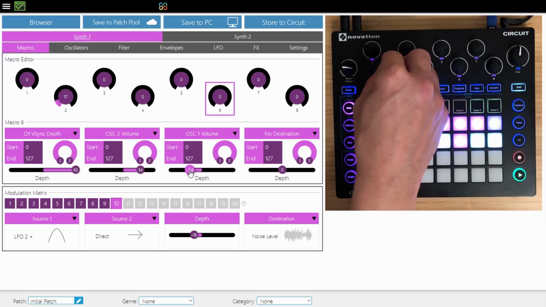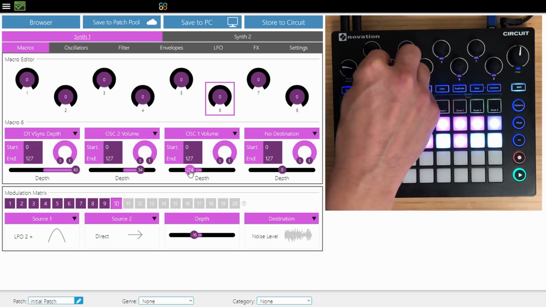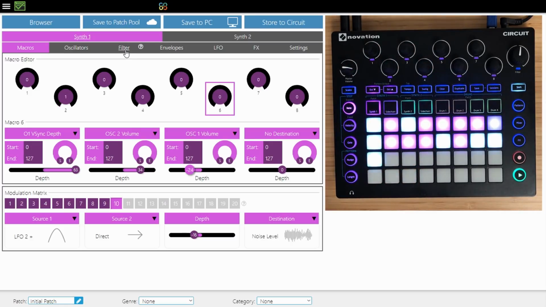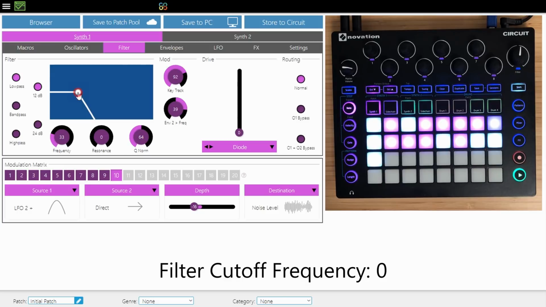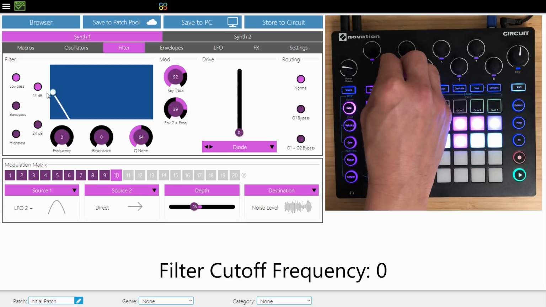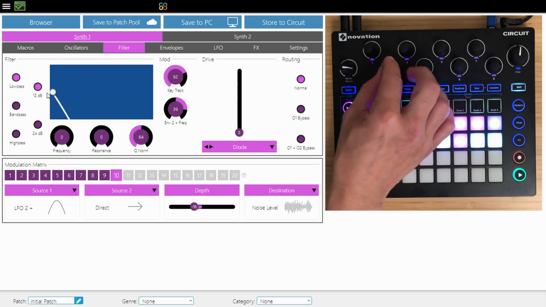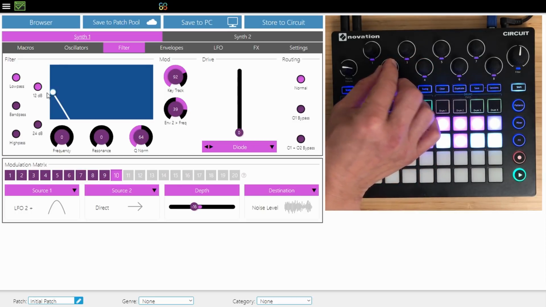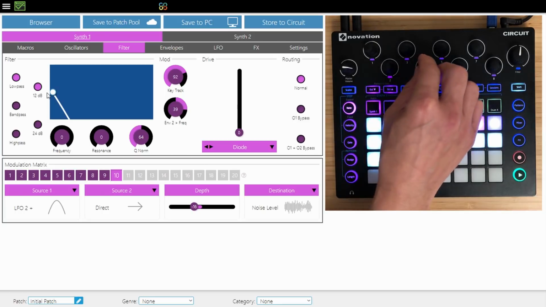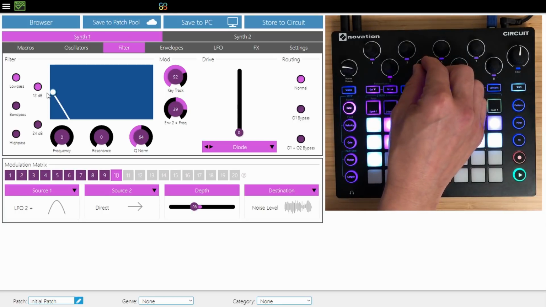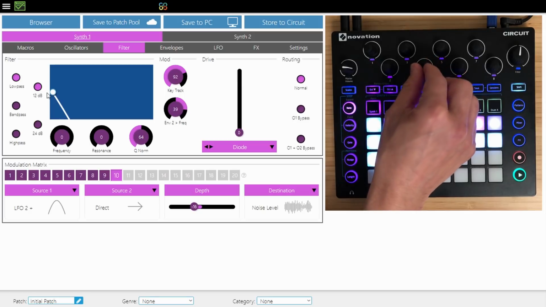Let's try the filter macro. We set the filter frequency in the editor to 0, so the macro knob has more effect on the filter. And that's it. The generative patch is done.